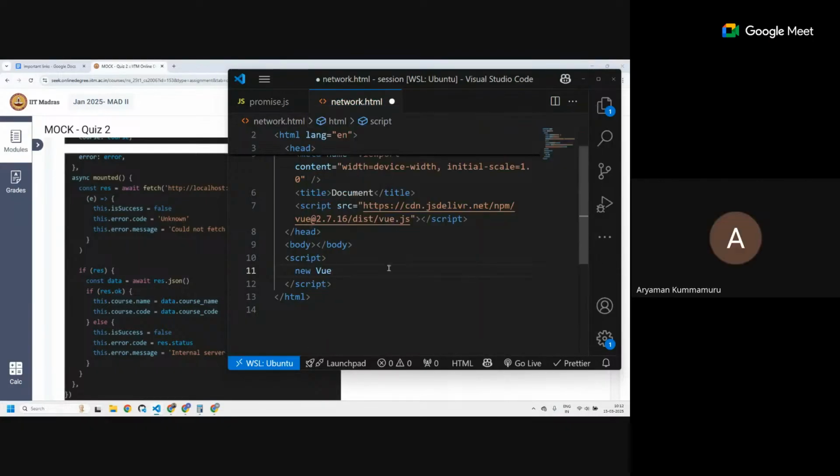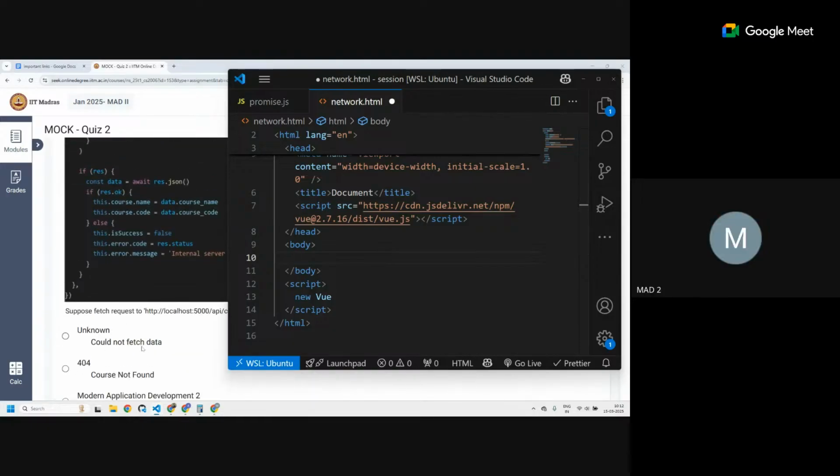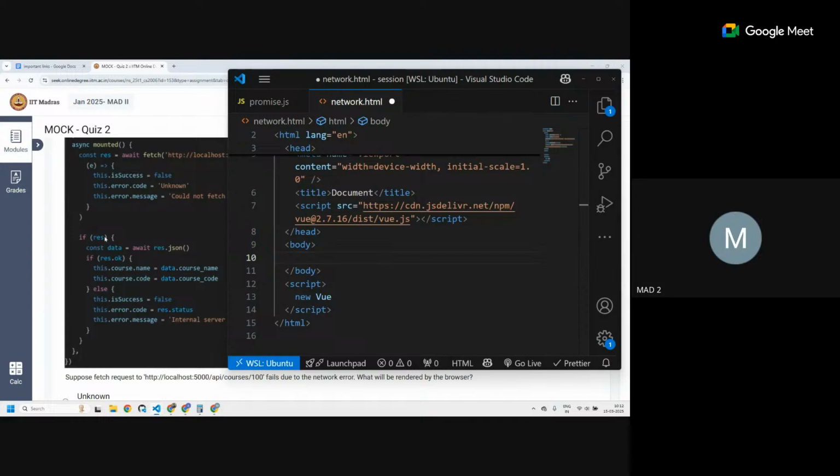So it should be option A. Option A, unknown code. Yeah, that's right. It will be option A, but I want to know what this object, res, is when it is a network error. If it's a normal fetch call, then res will be the response object from fetch. But what happens if there is a network error? Yeah, that's what I want to understand.